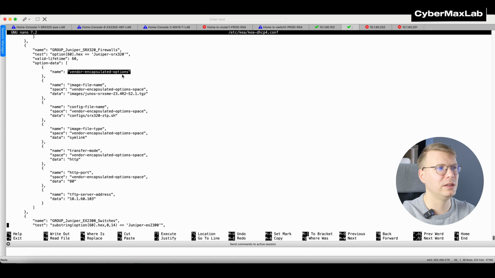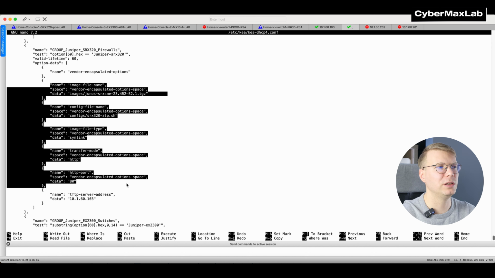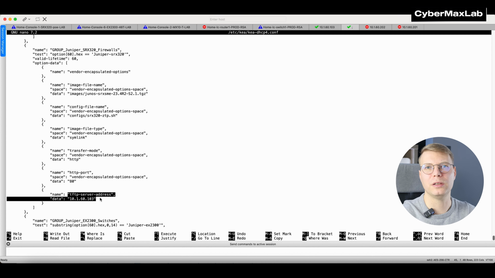Without this line, it would not send it. And then all this information is being encoded with the different codes inside option 43. And then we also utilize option 150, which is a standard option to provide the file repo ID.